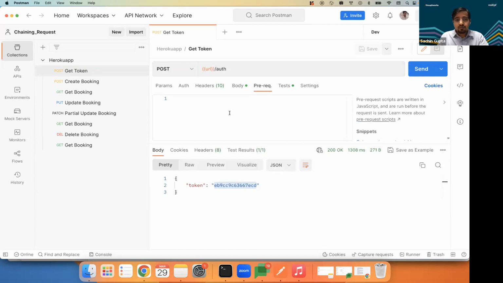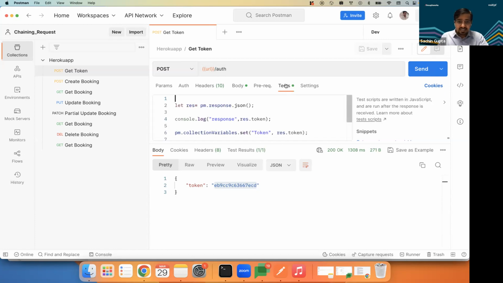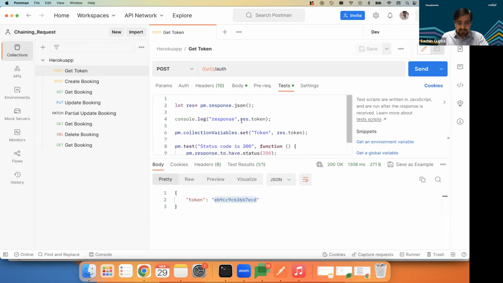So what I'll do, pre-request script. What does it mean? First, try to understand this. Pre-request script means if you're writing something in this, it will execute first before hitting this request. When you hit send, the first priority would be this pre-request script, and then it will hit this request. Next is called the test. So here you can write the test cases, automation test cases.